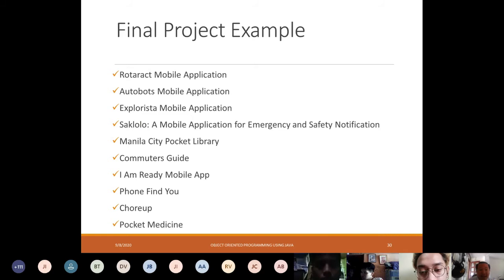Ito yung mobile application na in-entry namin sa Philippine Android Competition na nanalo kami, okay? Na ang dami naming tinalo. So tinalo namin taga FEU, tinalo namin taga Cebu, taga University of Baguio. So ito yung in-entry namin na mobile application na downloadable to sa Google Play, okay? So may GPS siya.